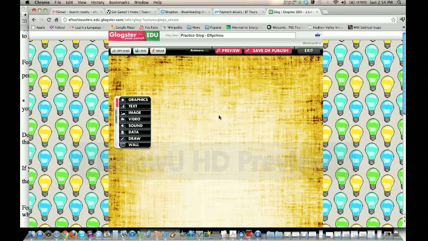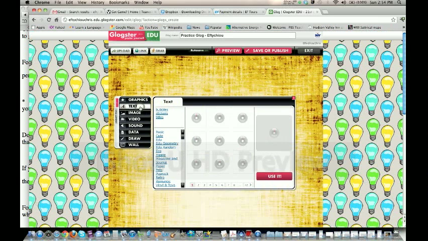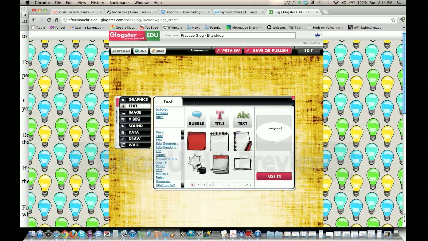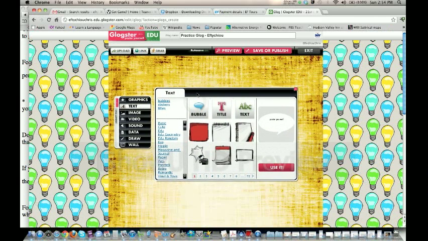I want to insert some basic text to conclude this podcast. I'm going to put a title on. When you click text in the magnetic toolbar, a pop-up comes up, similar to when we inserted a new wall and page background. Here, you'll see bubble, title, and text. These are all very basic things you can insert.